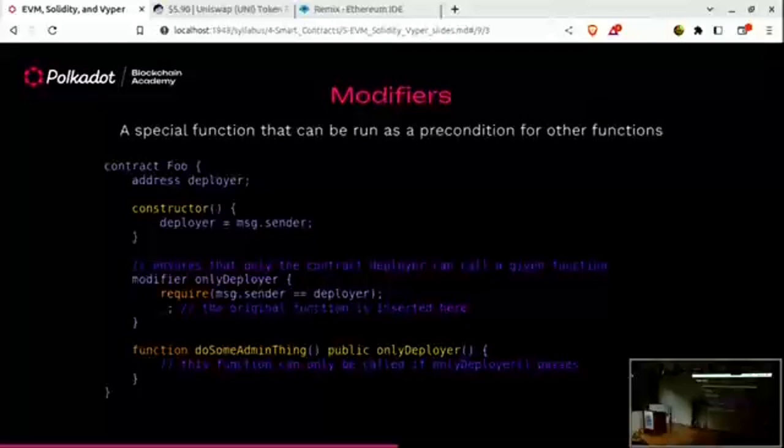Well, the deployer is a storage item, and it's set in the constructor. So whoever deploys this contract is going to call this constructor, and we're going to set the deployer to the message.sender. So in this case, what we have is an admin function that can only be called by the person who deployed this contract.